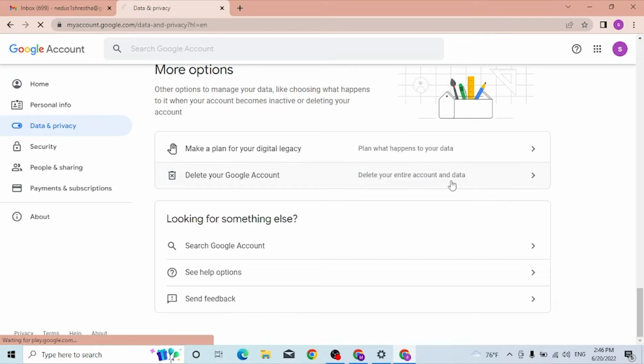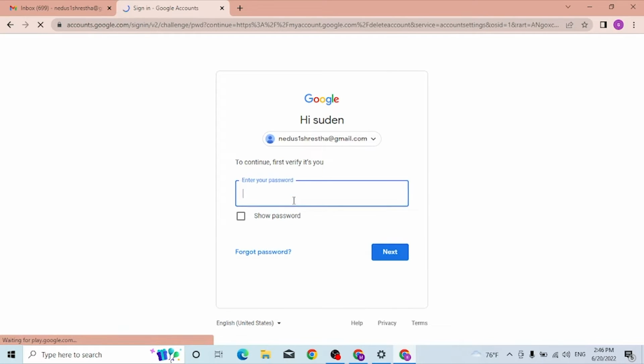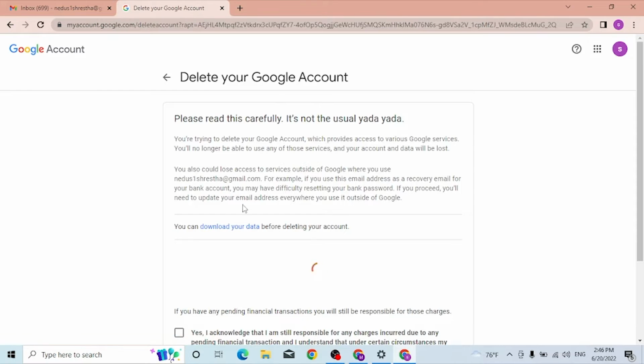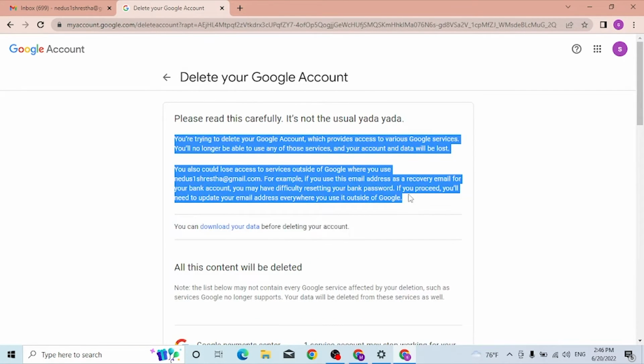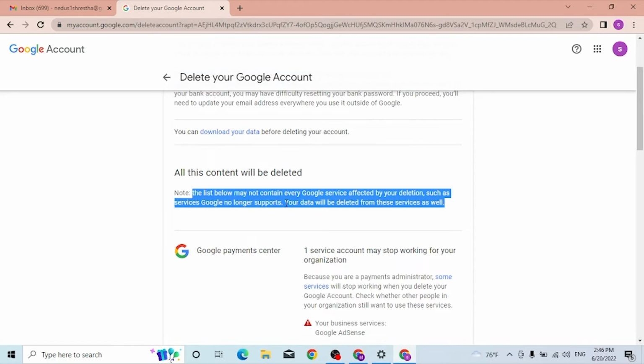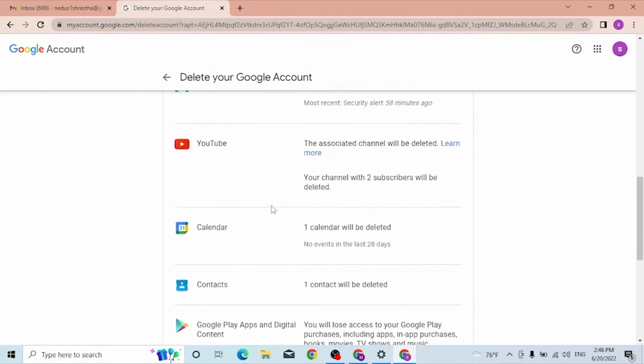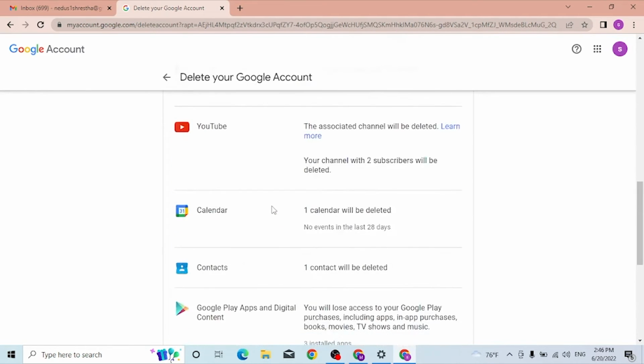Click over there, and after that you will be required to enter your password, and you'll enter. And after that you will need to read all these terms and conditions of the Google account. And after that you can see all these apps integrated with the Google account.